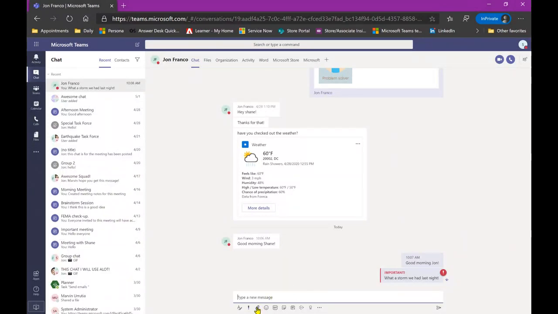Next to that, we have the paperclip. The paperclip will allow you to upload files to this chat. You can click on upload from my computer, which will allow you to upload the file directly from your computer. Or you will be able to click OneDrive, which will share the file directly from your OneDrive.